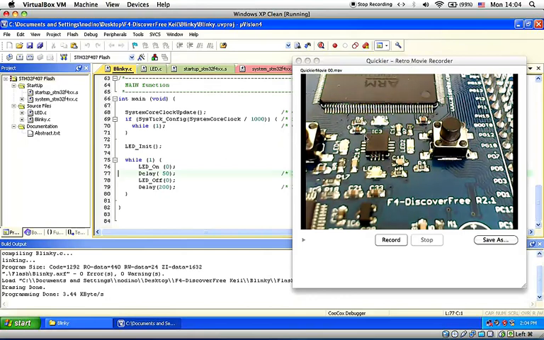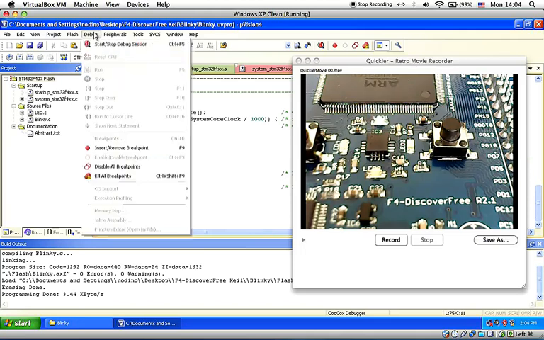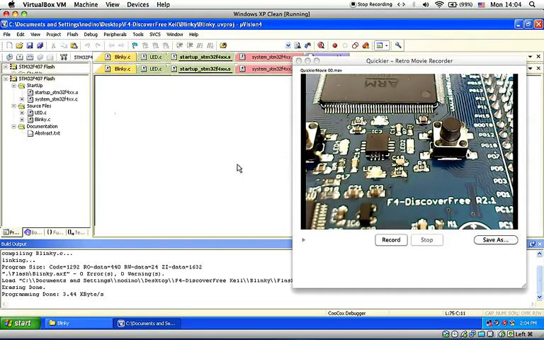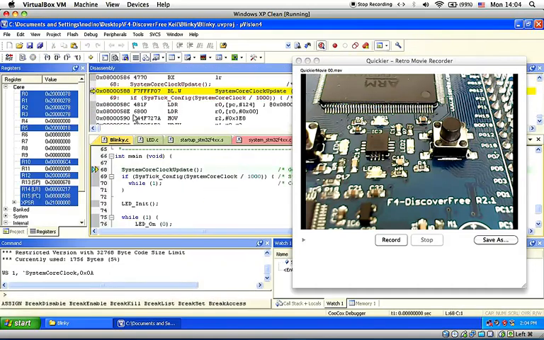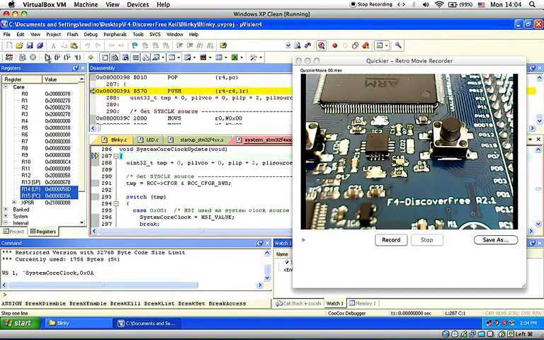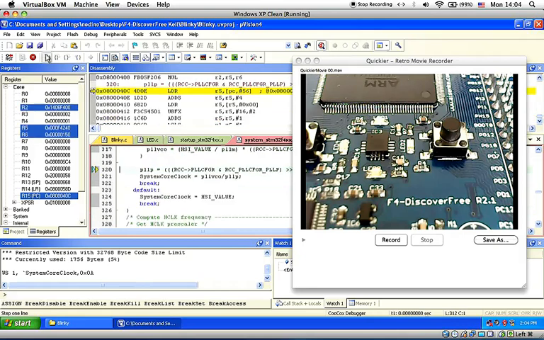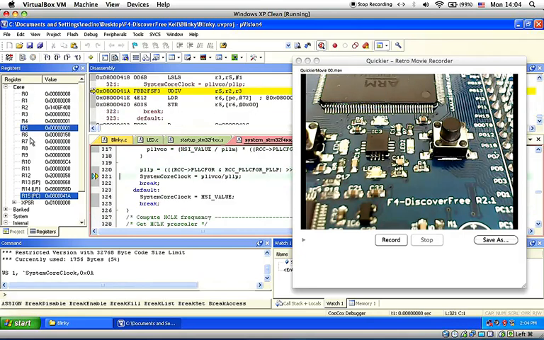And there you have it. So we have successfully flashed the blinky LED firmware onto F4-DiscoverFree. Now for the debugging, you need to start the debug session by clicking here. So you can step through your code like this, so you can read the register value changes there.